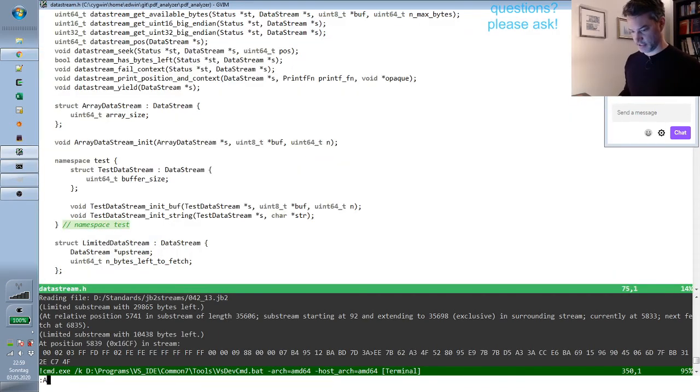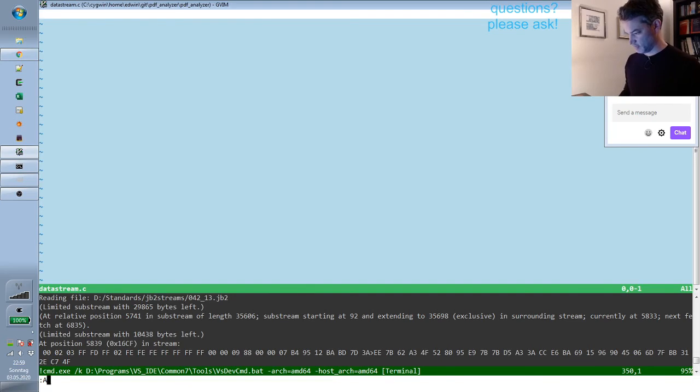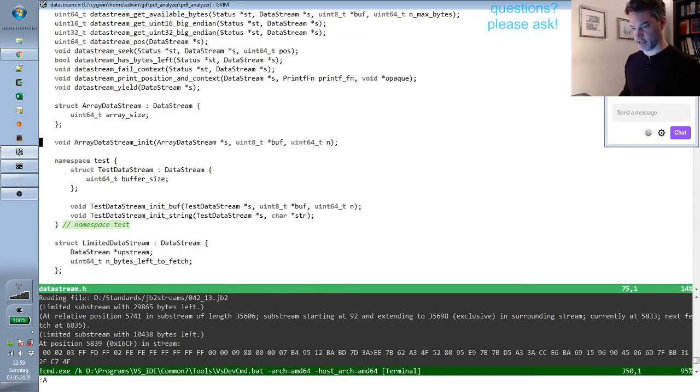Oh no, again, why is alternate file sometimes not working for this header? I don't get that. That's so annoying.